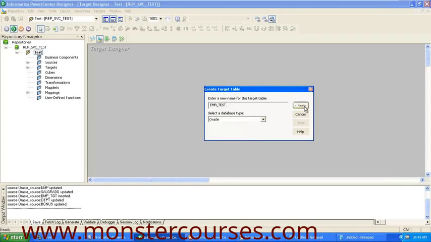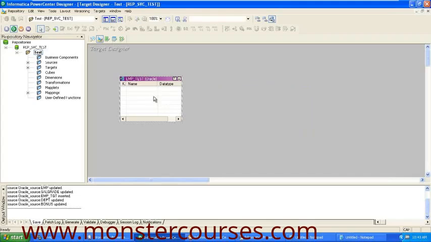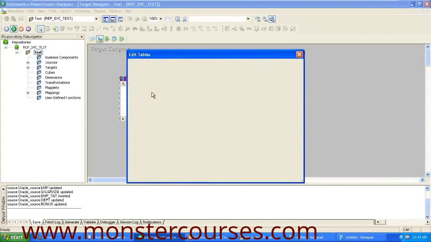And then click create. So it will create the empty structure. It won't have any ports or columns defined in it. So double click that empty structure.